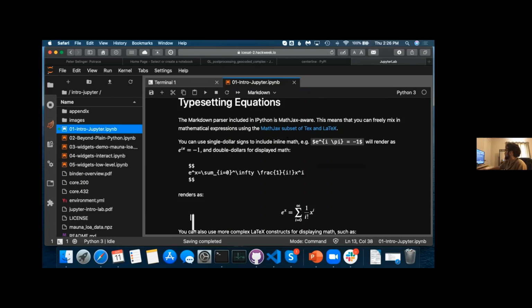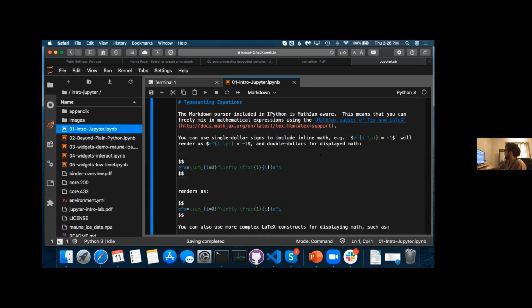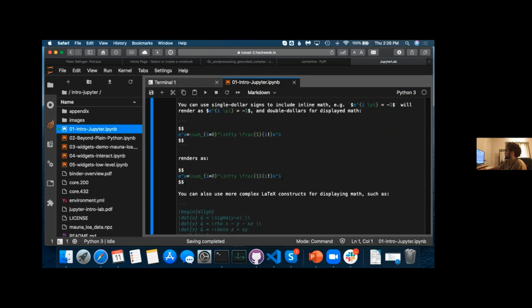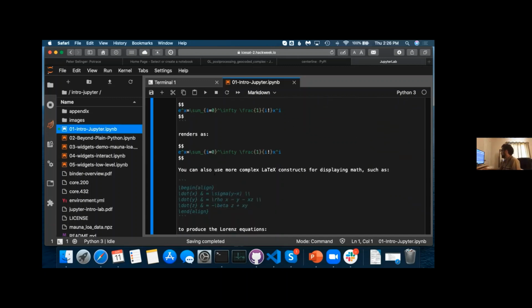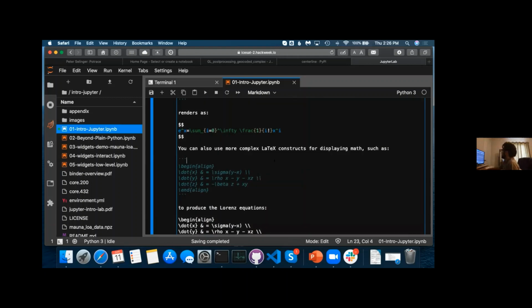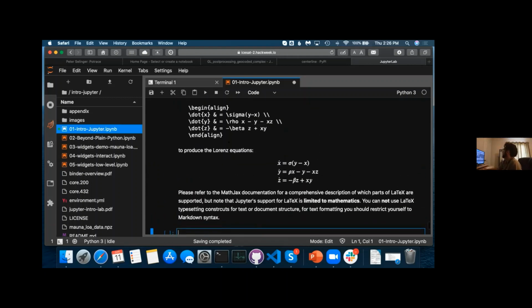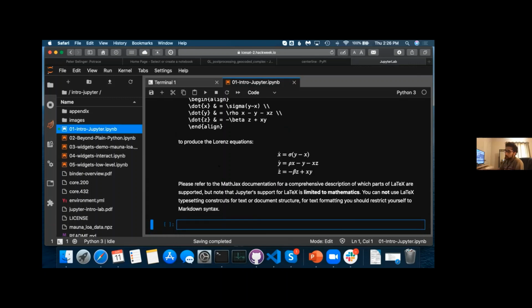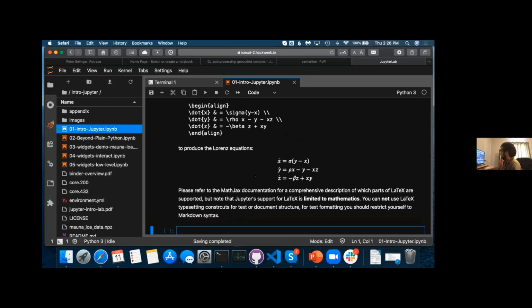So using the $, you could do inline math equations. You could do blocks of equations using the double $ signs. You could even do more complex LaTeX structure. So like I could render the Lorentz equations using the line command. But it's important to keep in mind that you can't do everything in LaTeX, like formatting documents and whatnot. This is just limited to the math rendering. But it's super useful for the Markdown section.